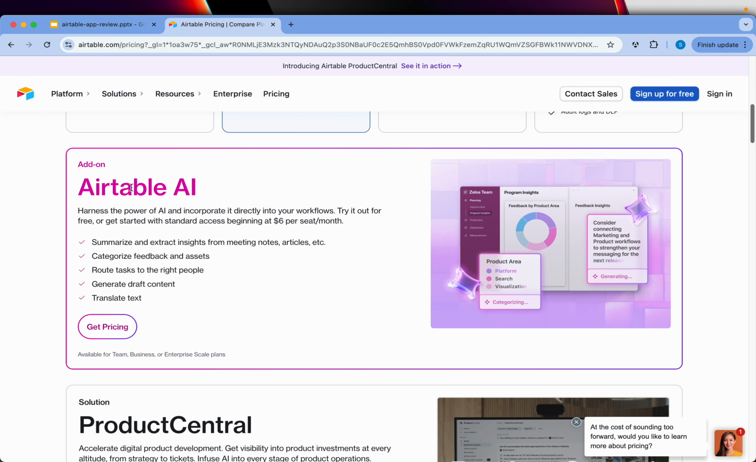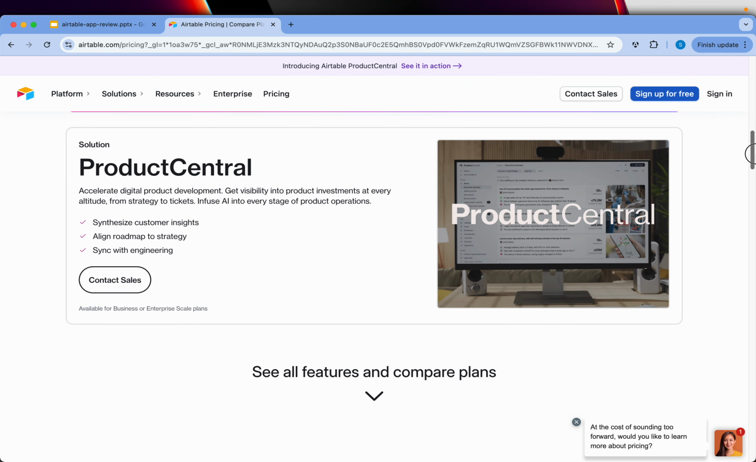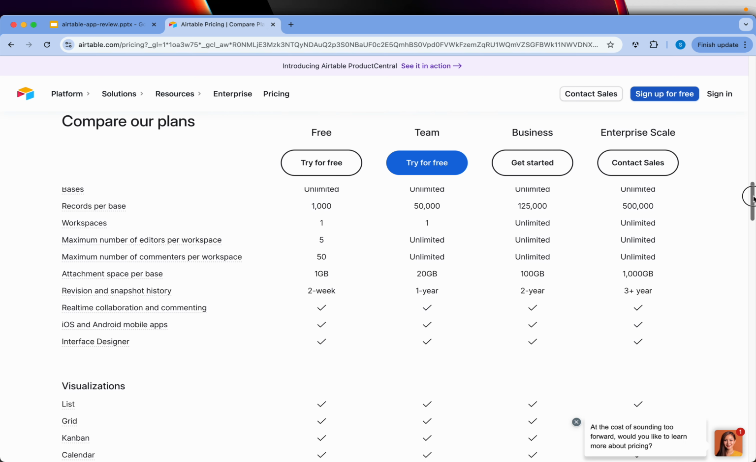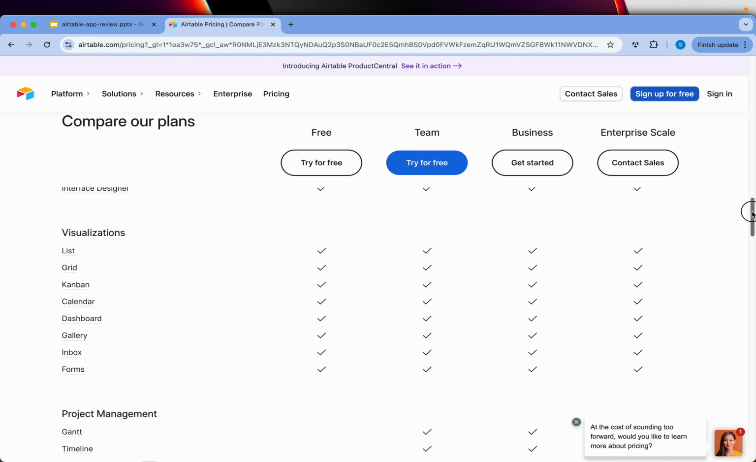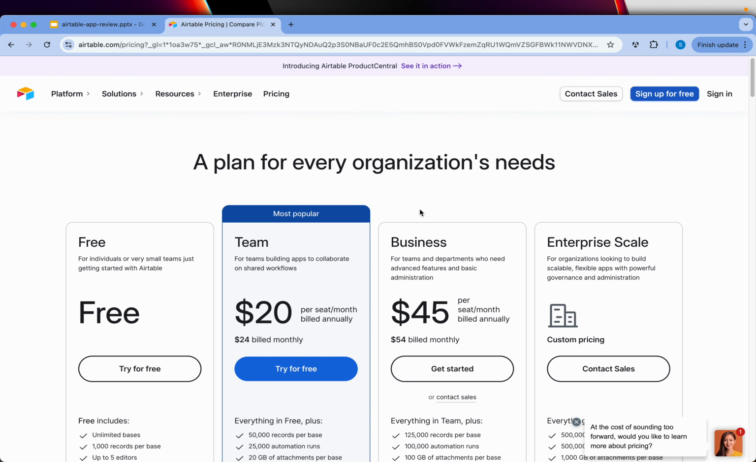But if you want Airtable AI, that's a separate thing. You need to get the pricing for that. That's only for business, I believe, because it's a little on the higher side. Now you have Product Central, which is again a solution where the product development team will help you with investments and guidance using AI. So you can compare all of the features and evaluate which plan is best for you. But I can tell you that the free plan is also equally powerful to get started. Start with the free plan. As your needs grow, keep upgrading to higher plans.